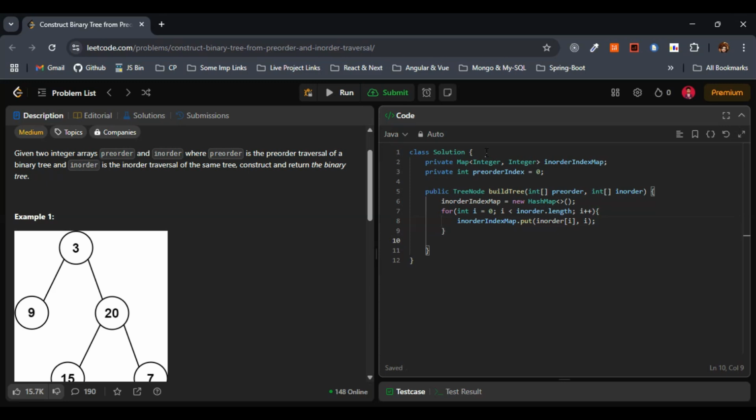So after this step, or after storing the index of each element from the in-order array, what we will do, we have to recursively build the tree. For recursively building the tree, I'll be making use of the helper function constructTree, right? This will basically help us for recursively building the tree. So I'll just give here in this case private TreeNode constructTree. This is fine.